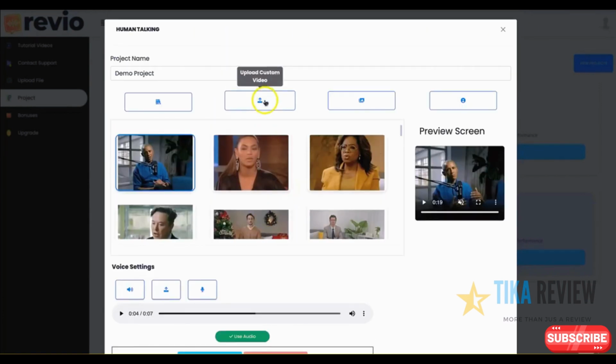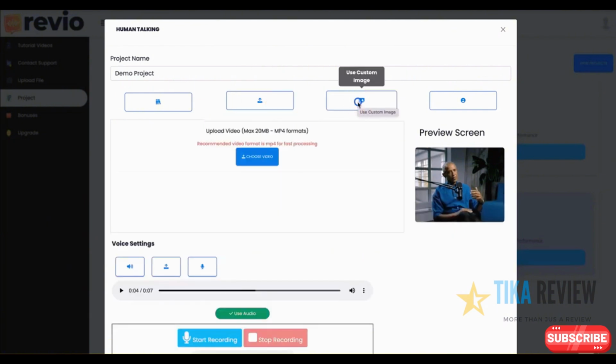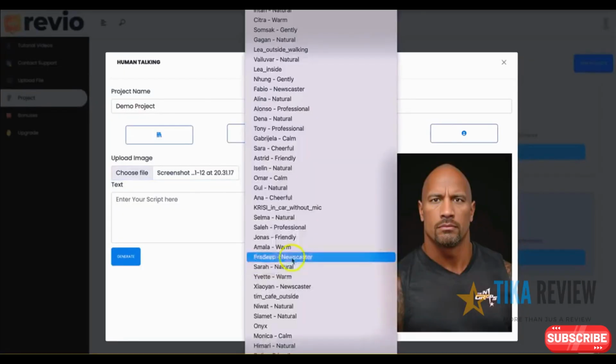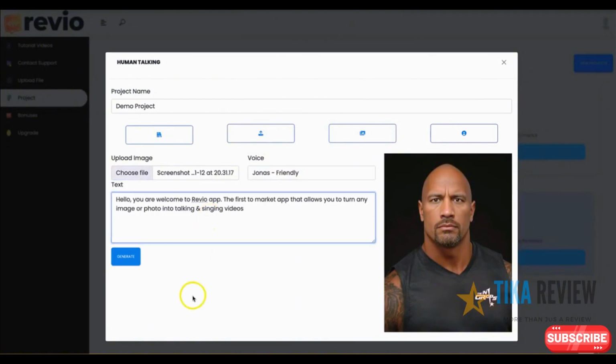If you'd like to use your own custom video, simply click Upload Video and set the voice. You can also upload a custom image, whether it's a photo of yourself or a character. Click on Choose File. A preview will appear. Select the voice you'd like to use and input your script. Click Generate and the video creation process will begin.